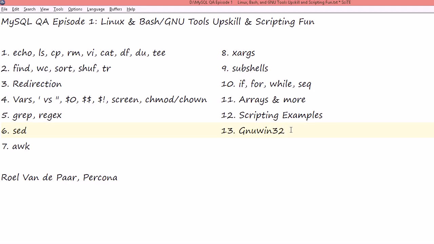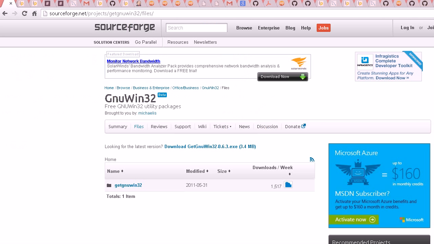We'll be talking about Gnuwin32, a very powerful extension to the DOS command prompt, which I would highly recommend installing on any Windows machine, at least any developer or QAer. So Gnuwin32 brings the power of many of these utilities that we've seen into Windows. Without it, there's not much available by default in the DOS command prompt, or at least not much of the power which is there from the Bash Unix utilities. So let's have a look at how we can install this.